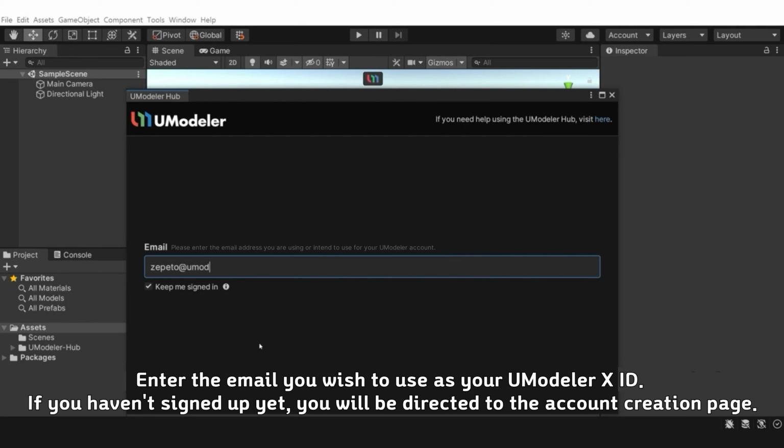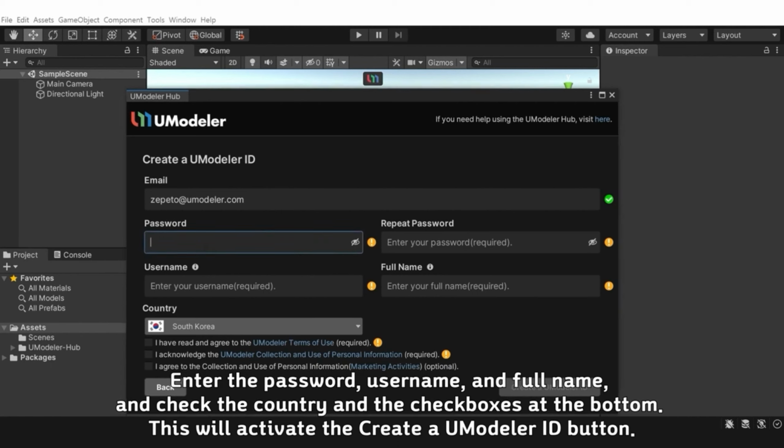If you haven't signed up yet, you will be directed to the account creation page. Enter the password, username, and full name, and check the country and the checkboxes at the bottom. This will activate the Create a UModeler ID button.